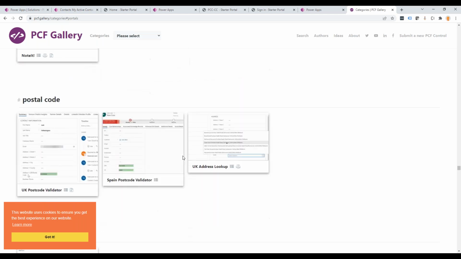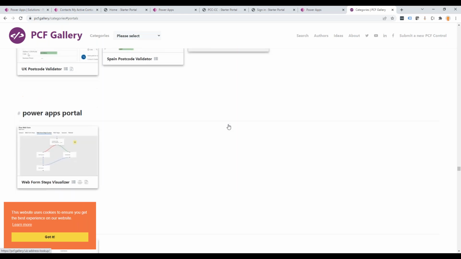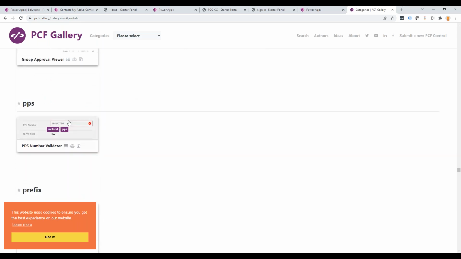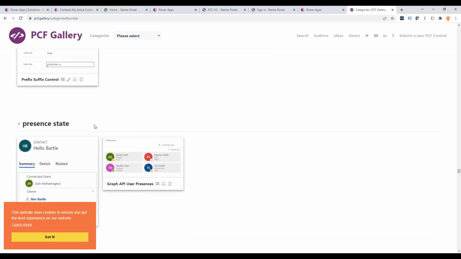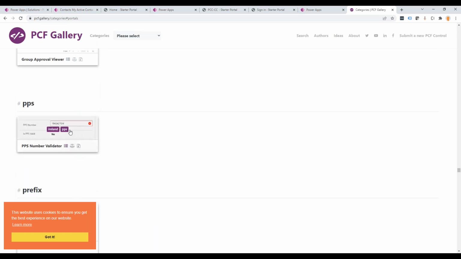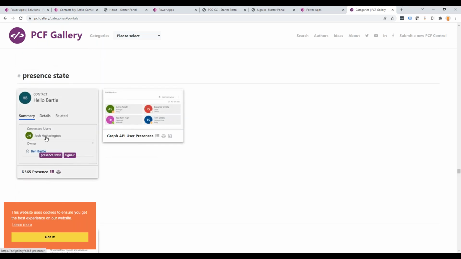Yeah, so we've got UK postcode validator, address lookup, and for Power Apps portals, the web form step visualizer. But I would think some of these basic controls, like prefix or postal code validator, might just work fairly well in a portal. So it would just be a case of downloading them, getting these solutions in your environment, and then whether it's on a form or whether you're using a code component, off you go.